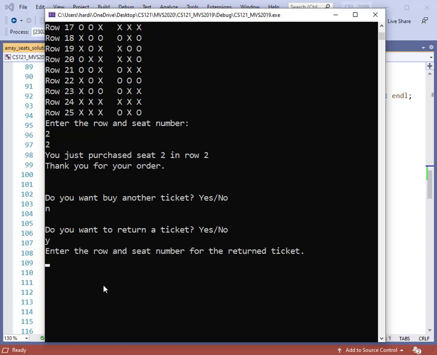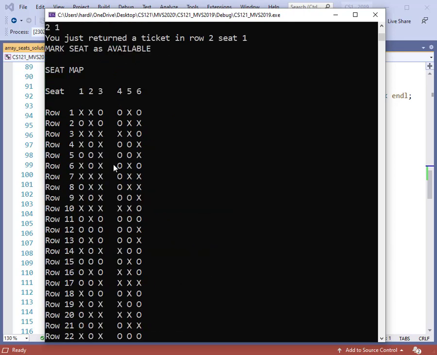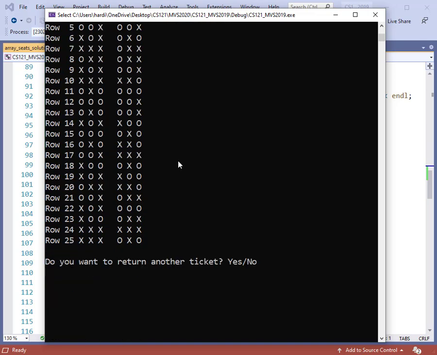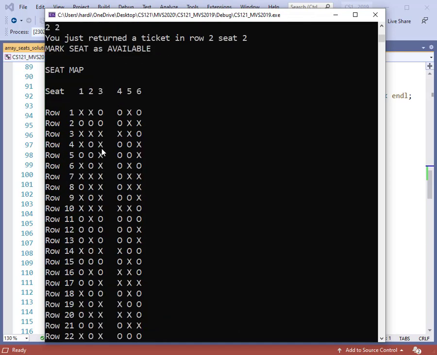Now we pick out the row and the seat number, so we know that we purchased row 2, seat number 1 earlier, so we'll select that one. And then it's returned. Now we can see that row 2, seat number 1 is marked with an O. So we've successfully returned that ticket. Now, do we want to return another one? Well, okay, if I can't go, then my friend isn't going to go either. All right, so yes, I'm going to return another one. So that would be row 2, seat number 2. Then let's check to see that that's marked, and it is.